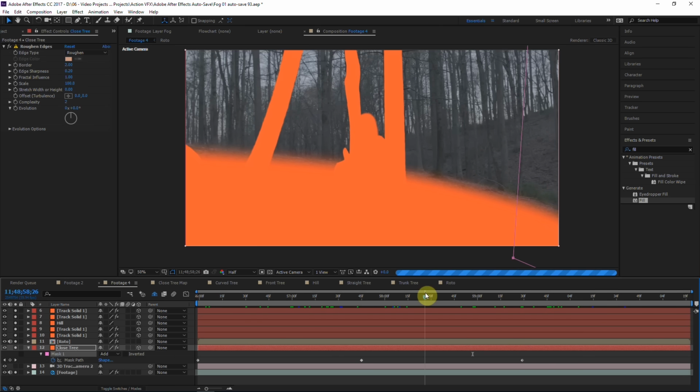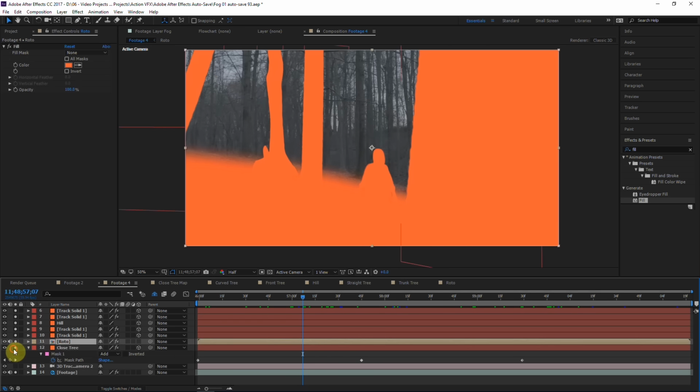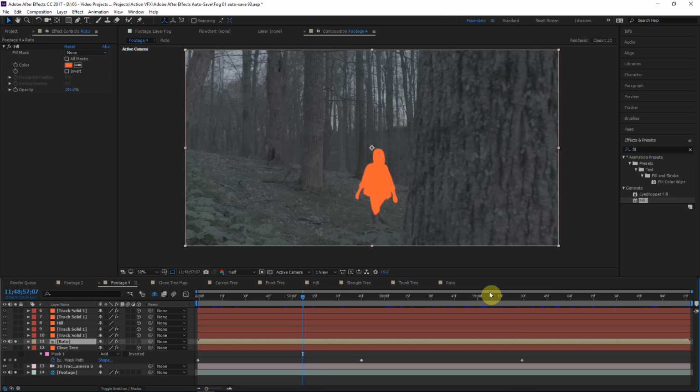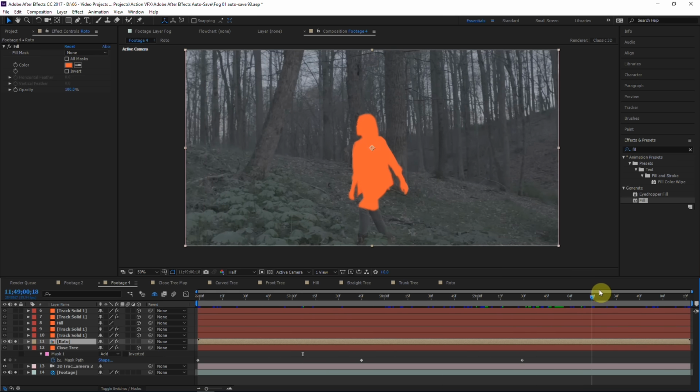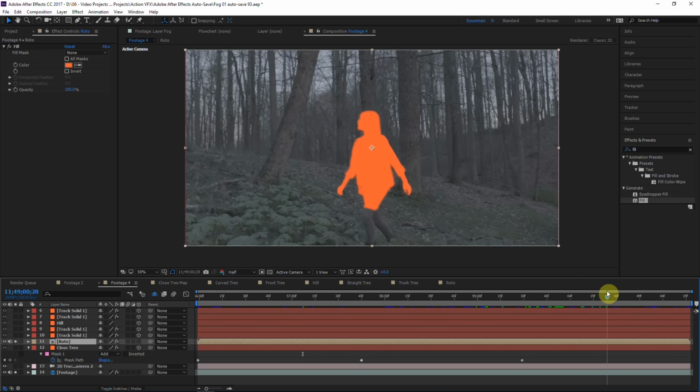Beyond that, it's all actually pretty easy, except sometimes you have a moving dynamic subject in the foreground that's not so easy to create a mat or roto for, but it takes a little bit of time going through and doing it carefully.